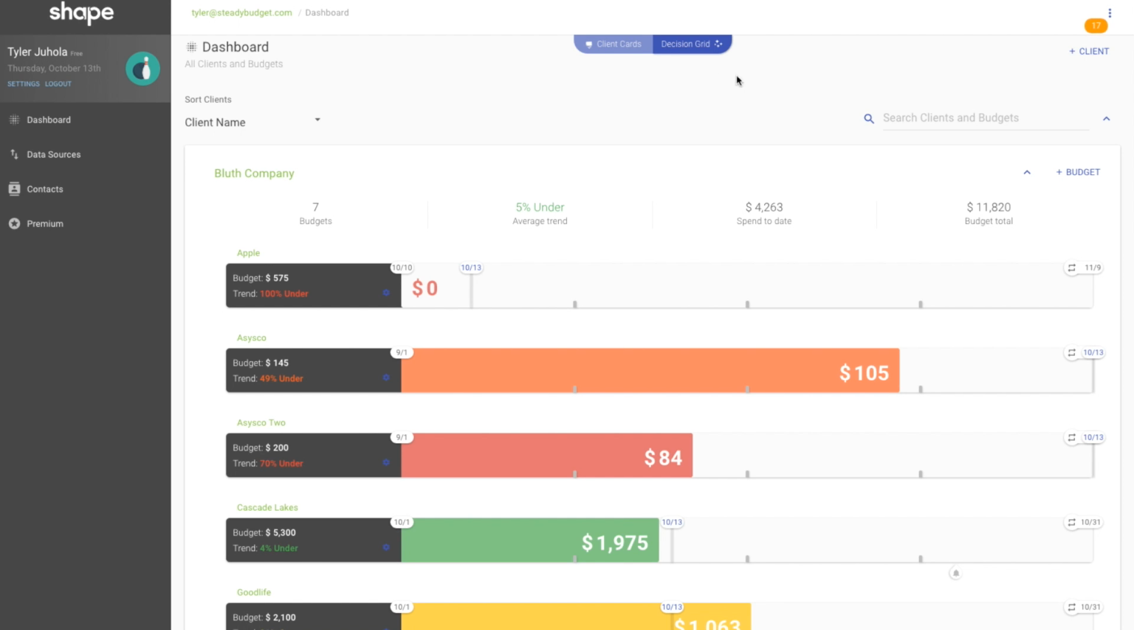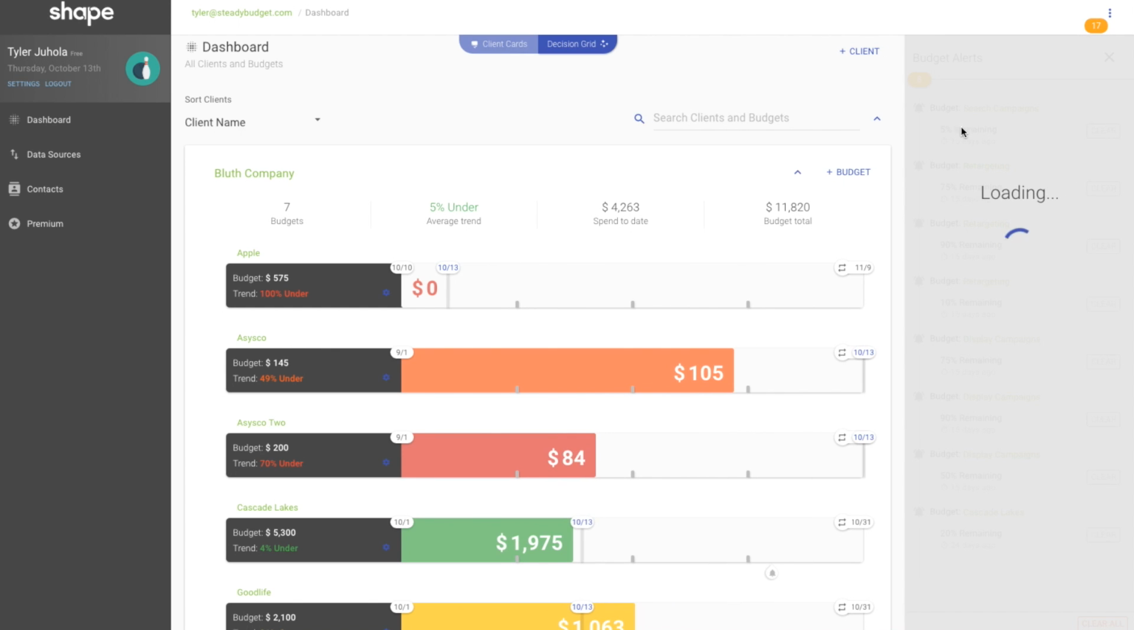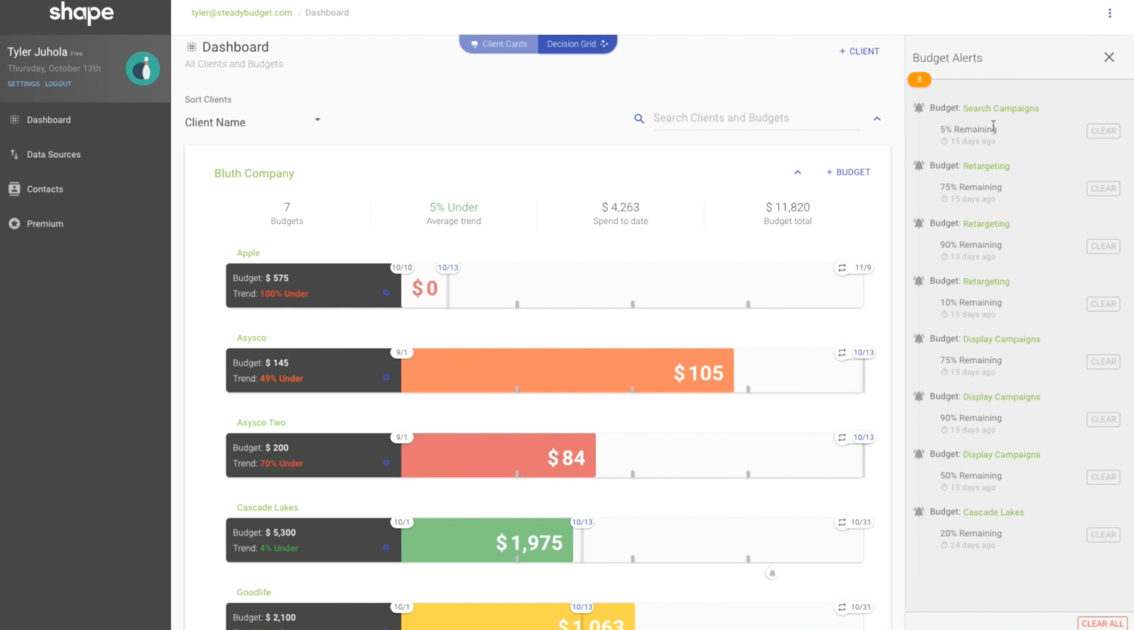And the last thing I want to show you here are our alerts. So I mentioned we do have the budget alerts in-app. These are the same ones that get emailed to you. So you can see, okay, 90% here, 75% here. Click this button to click into that budget. Click clear if you know what's going on already, very easily.